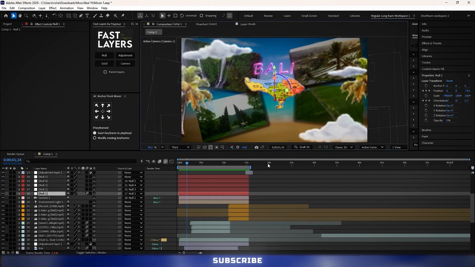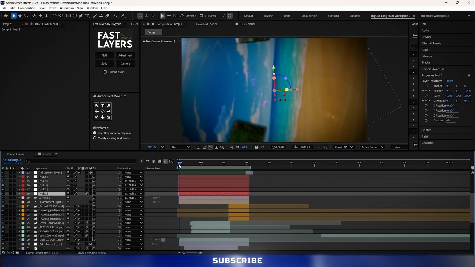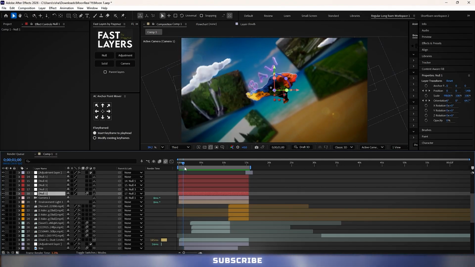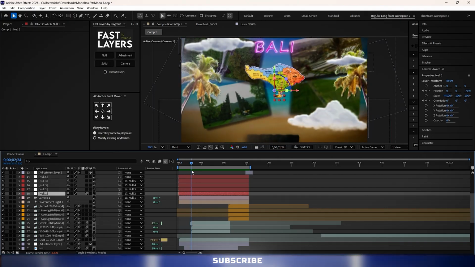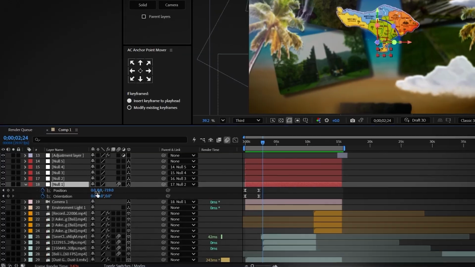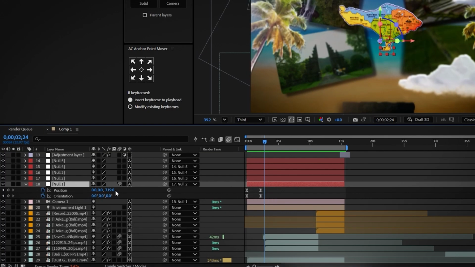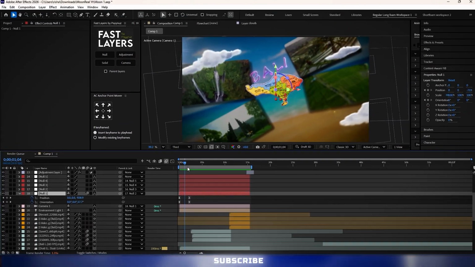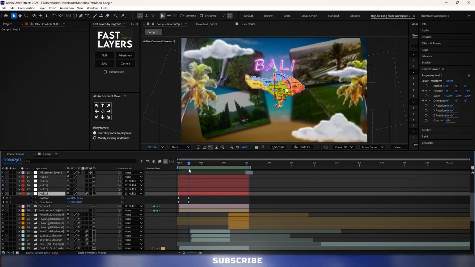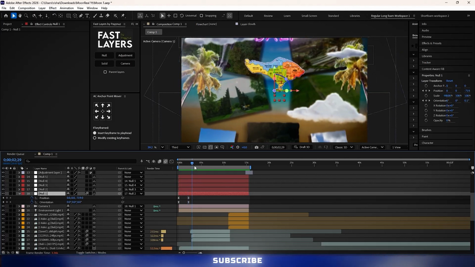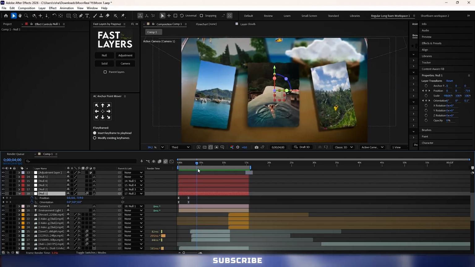So let's see what we are doing here. In the first few frames we are zooming out. I'm showing you the layer properties. I animated the Z position right here, and the orientation for the rotation. So the first null layer has this, and after that I'm going down.